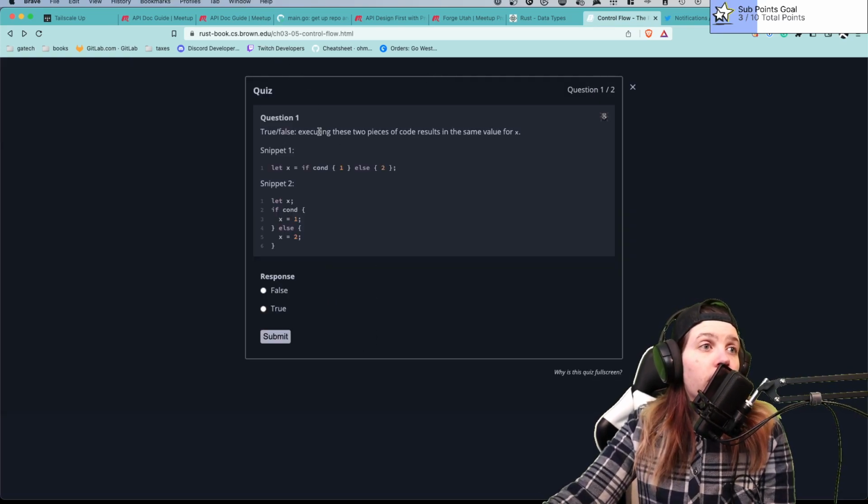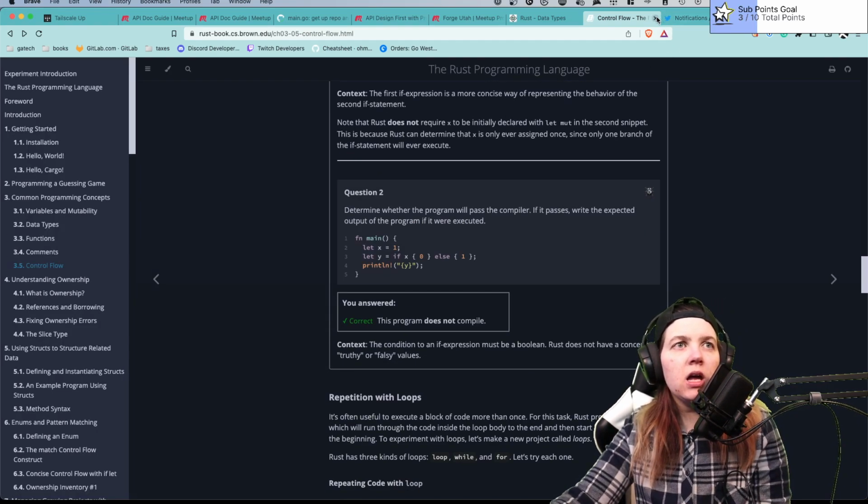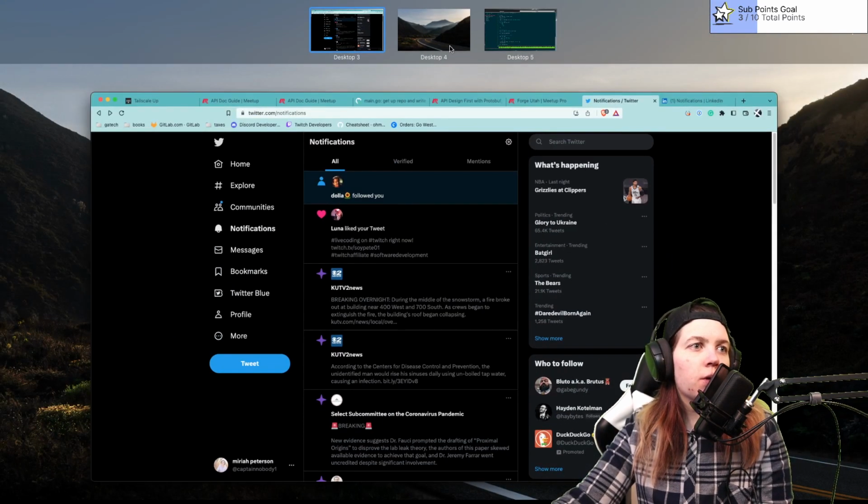True or false. Executing these two pieces of code will result in the same value: if cond is 1, else it's 2, for X. Versus let X, if cond, X equals 1. Yeah, they're the same. Yes. X equals 1. Let Y equals if X, that won't compile because this needs a boolean. Oh cool, we did it. Yay! Now we can go back to our project.